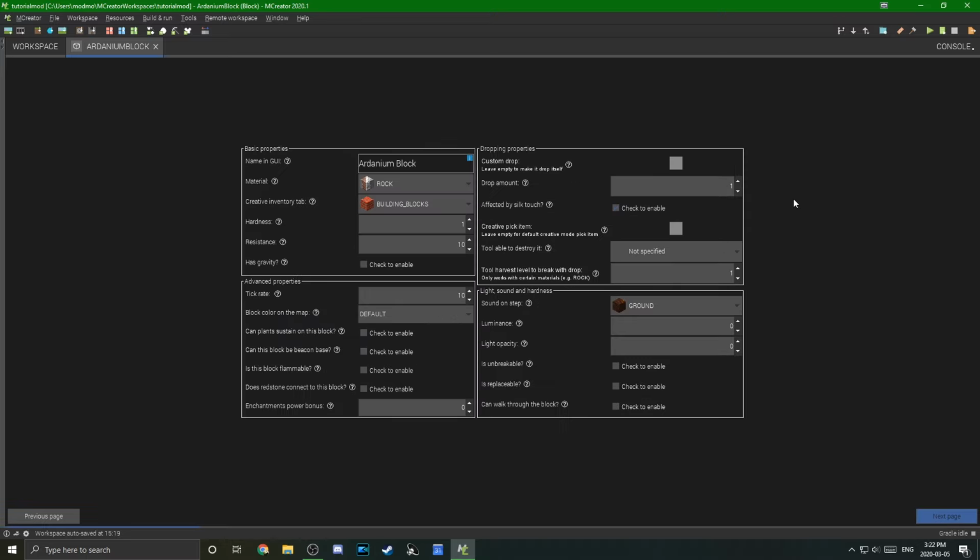Now come over to the next page, and we got a bunch more things than we did with the item. But again, name and GUI, just what you want it to show up as. Material, this is just kind of the material that it's based on, but we're just going to pick iron because it is kind of like iron. But there's a bunch of different ones you can have here. Inventory tab, building blocks, but again, we can make custom tabs later. And we can always edit them, so we can just go back and then change these all to our custom tab later.